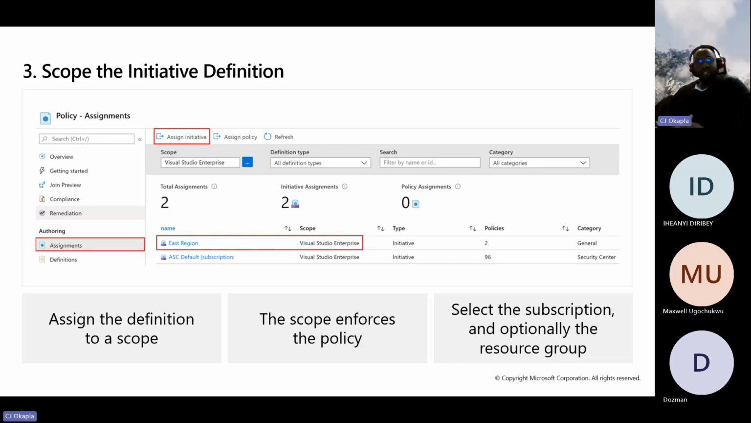And then the next thing is to scope the initiative definition. In scoping it, you just have to assign the definition to the scope. The scope enforces the policy. And then you select the subscription and optionally the resource group.